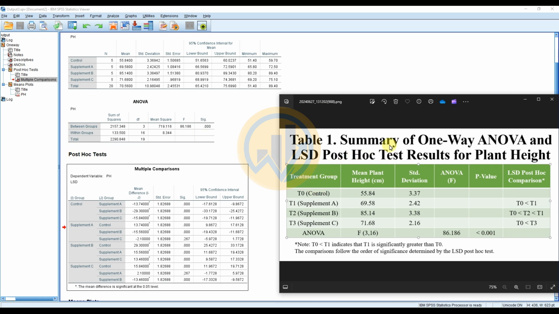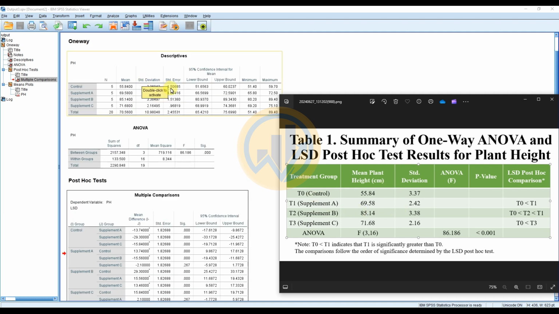So the table is a summary of one-way ANOVA and LSD post hoc test results for the plant height. First, the treatment group: the control is T0, T1 is supplement A, T2 is supplement B, and T3 is supplement C. The plant height and standard deviation, those columns are taken from the description table.